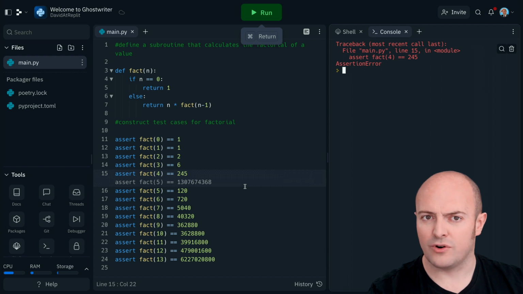Why don't you go and try and create a factorial algorithm and see what suggestions it gives you when you ask it to construct test cases.